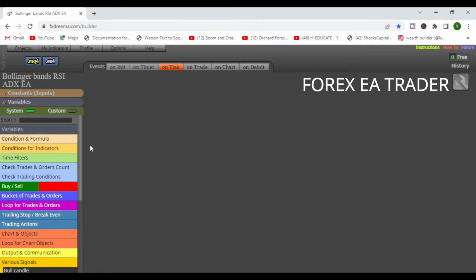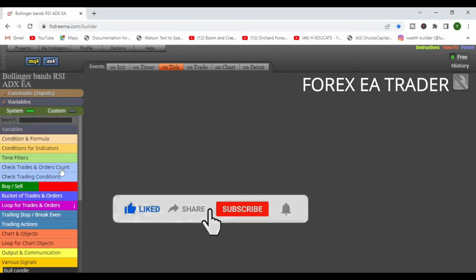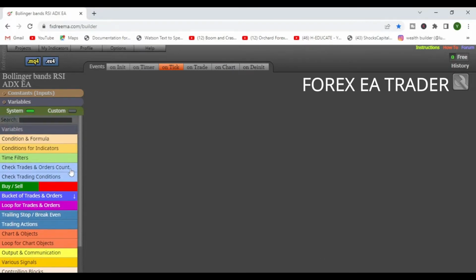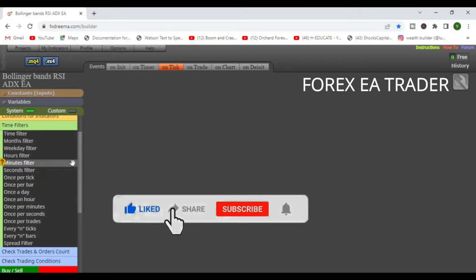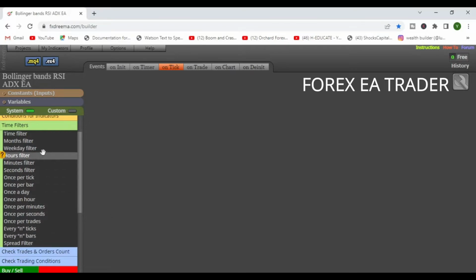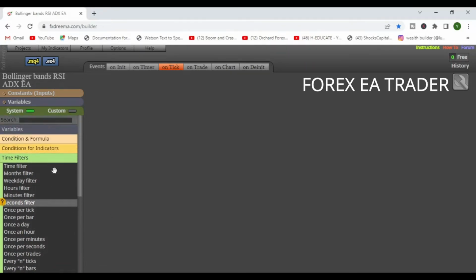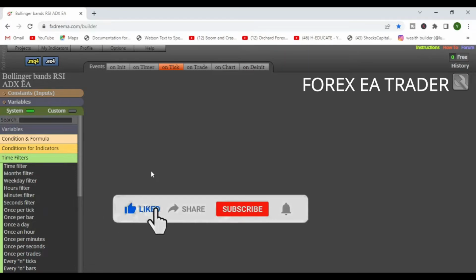Fxdreema basically has these various blocks and signals that you can use to create your robot. The good thing is they actually have a section which says time filters. You can basically go to town with all these filters to create a robot that trades only at a certain time and is switched off at a certain time automatically. You don't need to do anything for that.